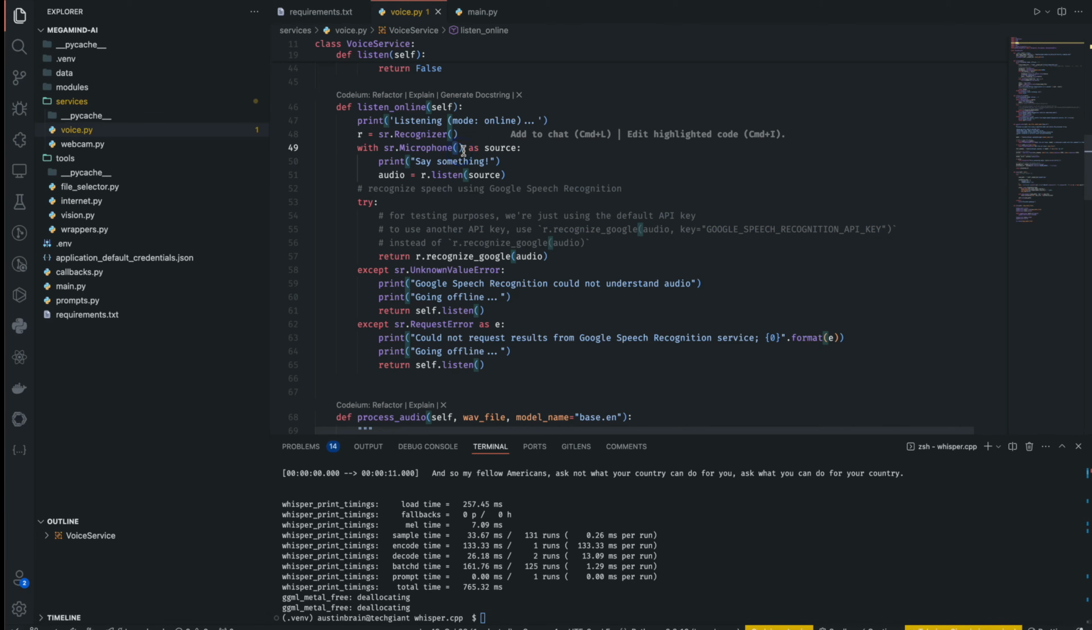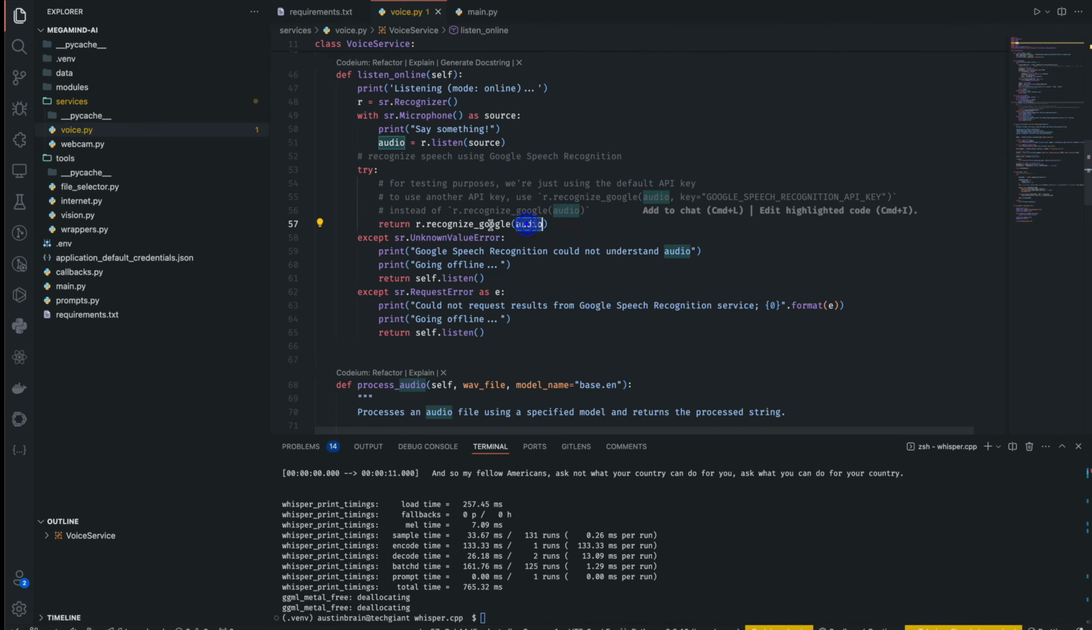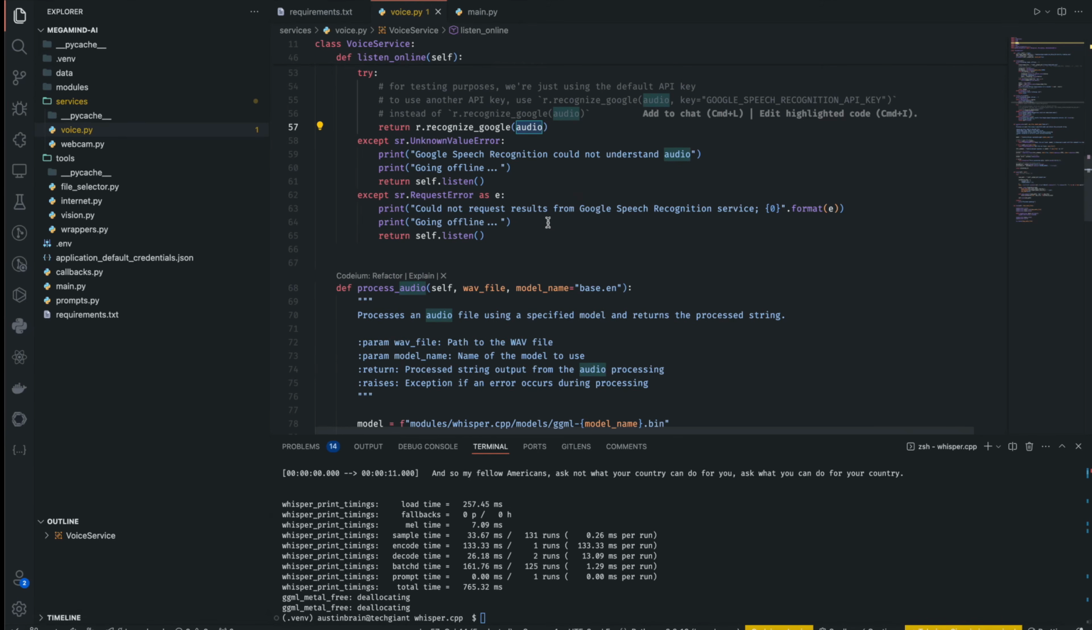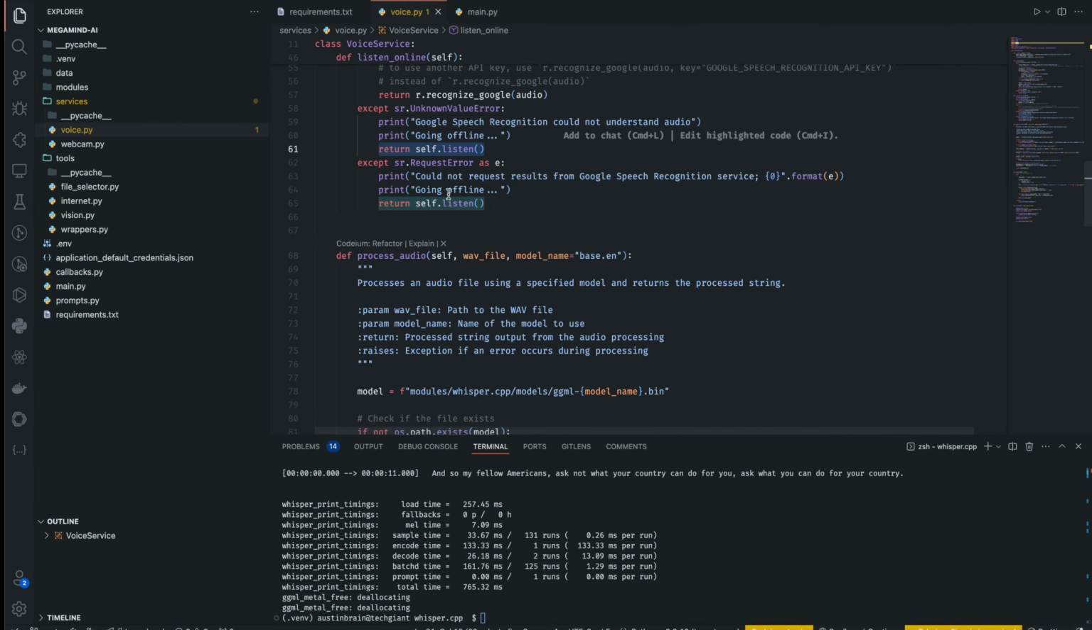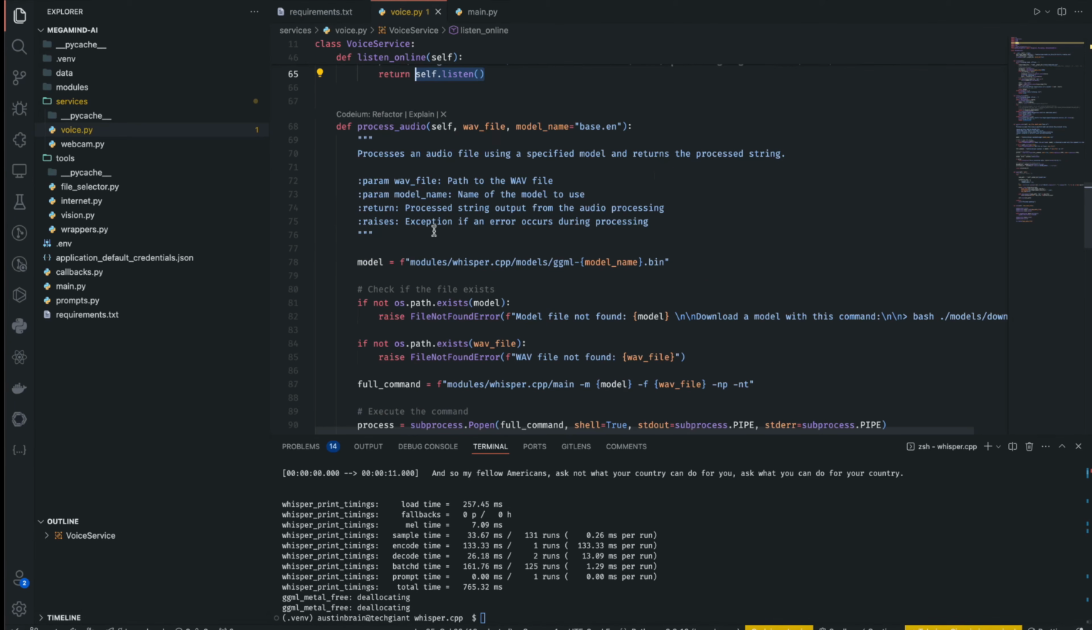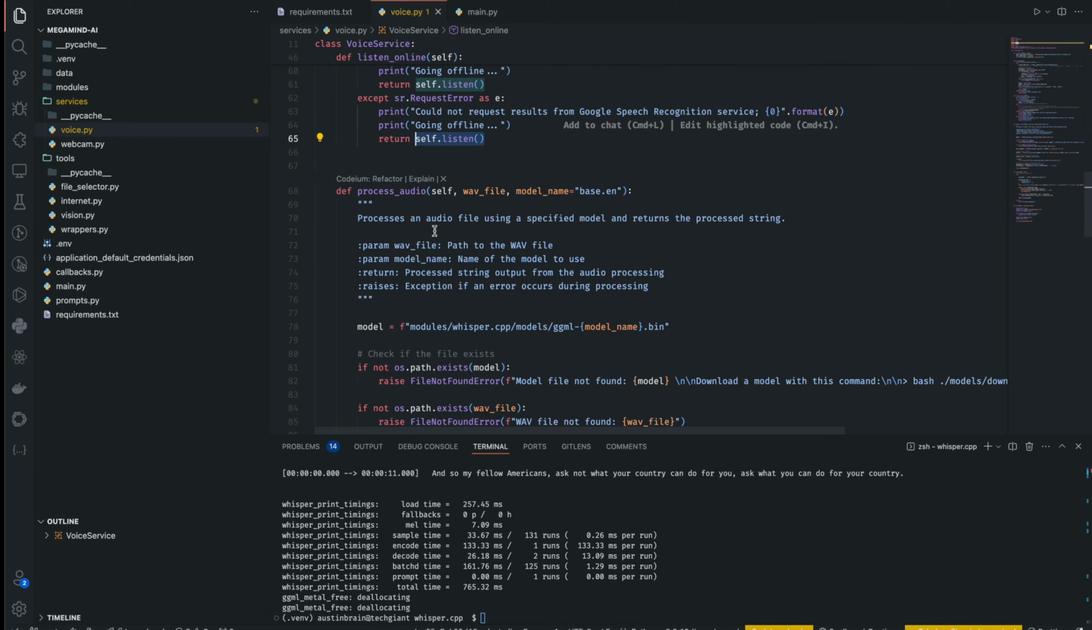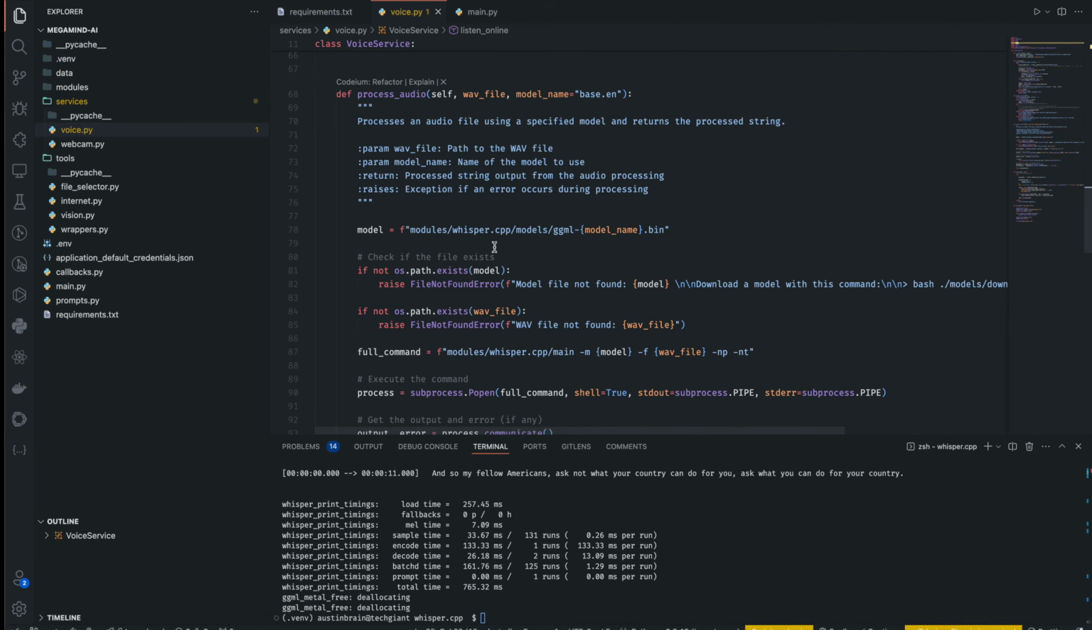You do not need to set the sample rate for this one. As you can see, it listens and sends the audio to recognize_google. And if it doesn't understand what you said, it's going to switch over to self.listen, which would use whisper.cpp. Same thing if the API request throws an error, it's going to go offline and use this. So you can just delete this part of the code or ignore it.